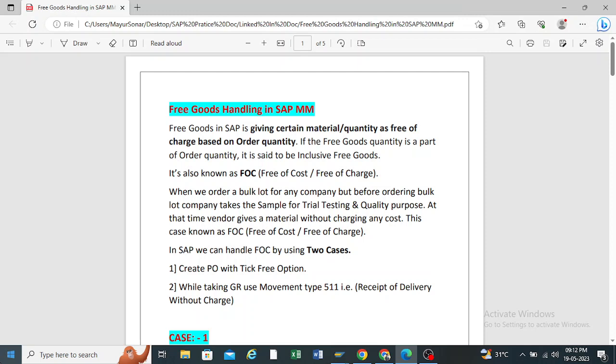we can take the trial sample lot as free of cost from the vendor. Okay, so we need to maintain all the data, how much material we are getting from the vendor. So that's why this case will come into the picture for SAP MM here. Okay, so just go to the SAP and check this case. Initially we can check case number one, create the purchase order with the free option ticked there.